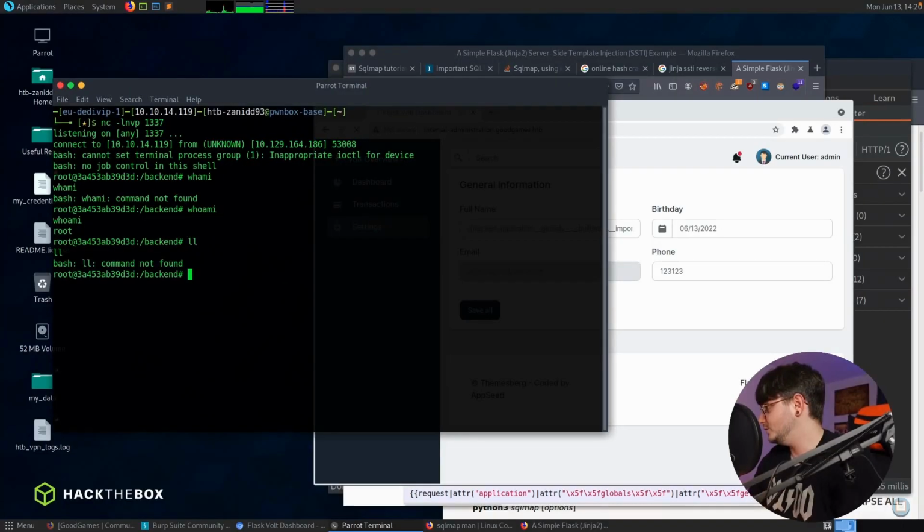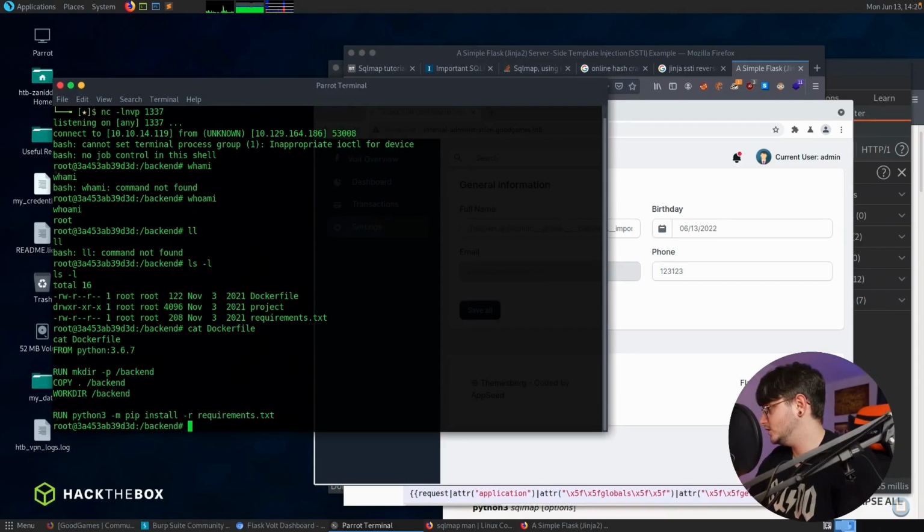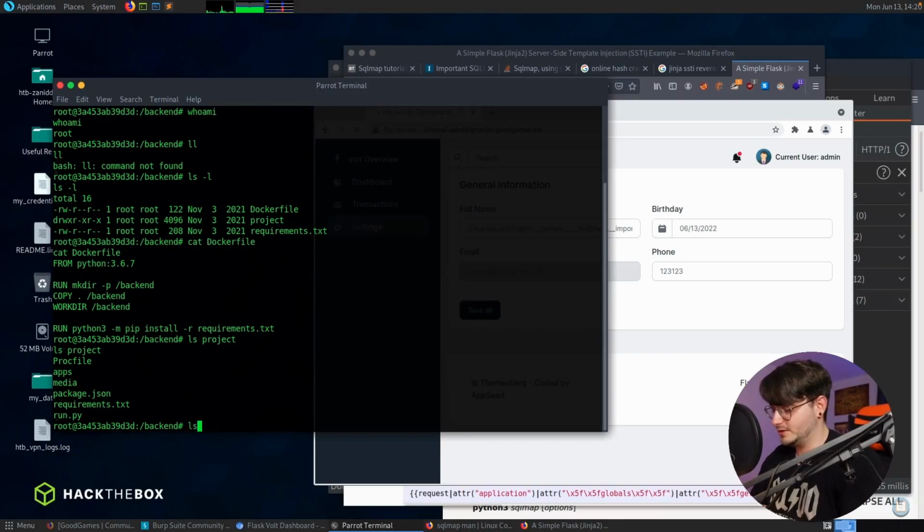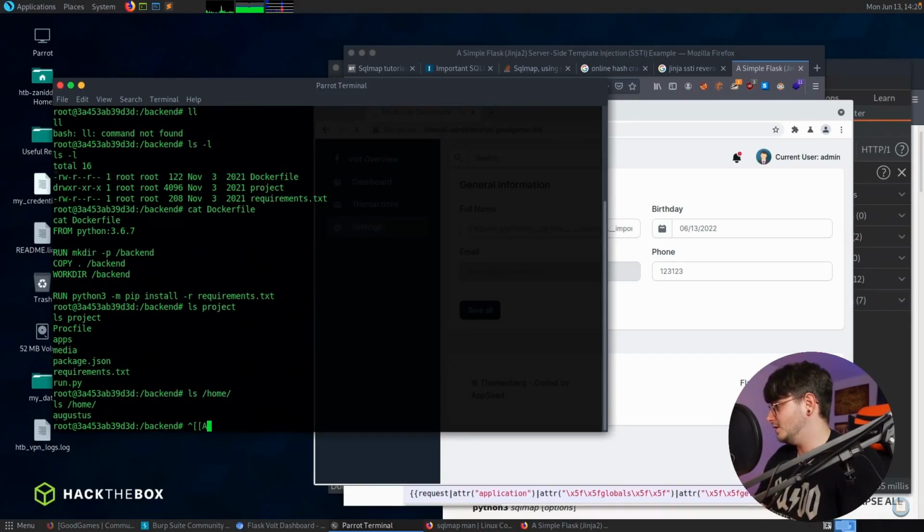Now, the hardest part right now is to find the flags. So let's just do that. We are in the backend. We have a Docker file. Cool. Okay. What's in project? I don't think we care about that. Let's just see home. In home, Augustus.